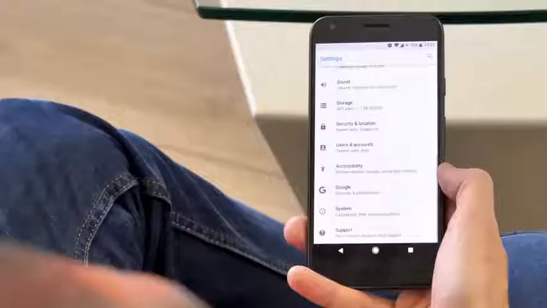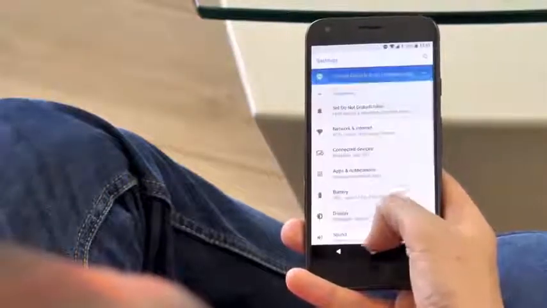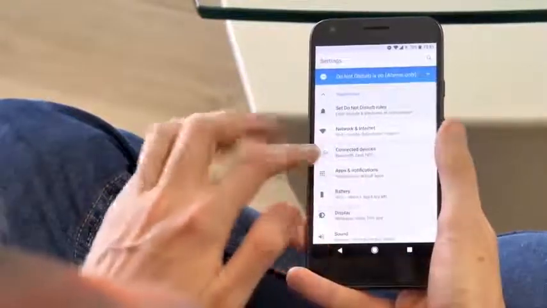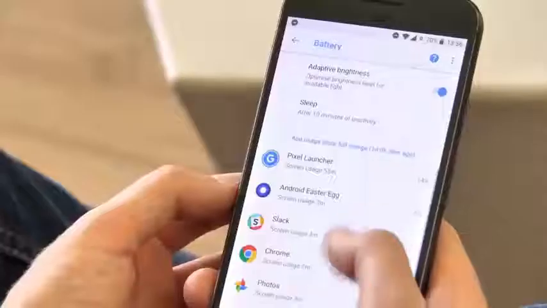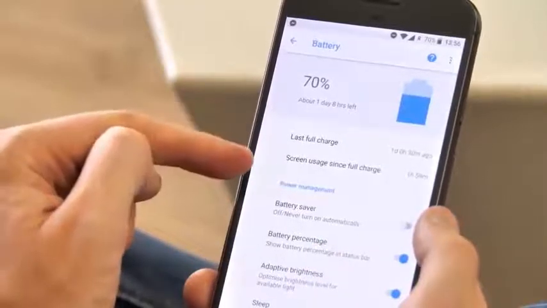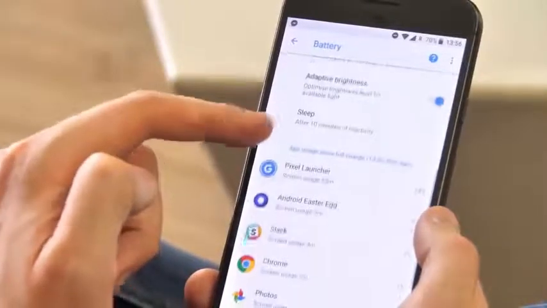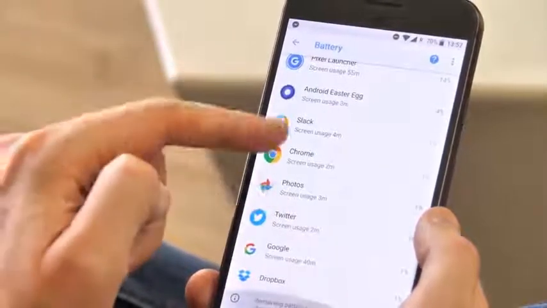The retooled settings app is another big visual change. The slide-out hamburger navigation panel added in Nougat has been removed, and instead Google has made navigation simpler by redesigning each of the 13 submenus to make things easier to find. The new battery settings page is a great example of this. Screen on time is now shown right up top, along with the time since your last full charge. Scroll down a little, you'll see your most battery-hungry apps.